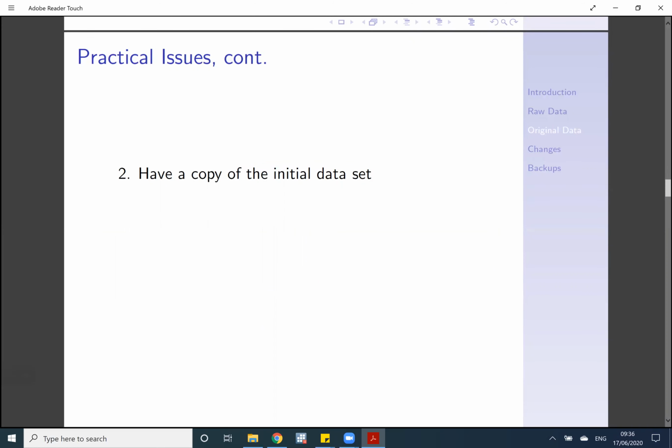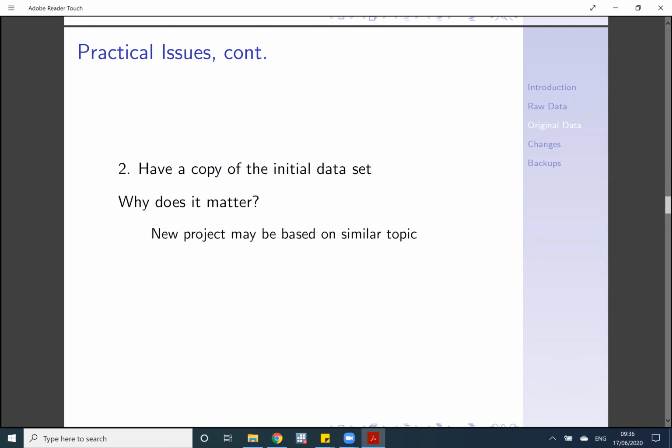Now, another thing you might want to do is save a copy of the initial data set once you've built it and put it together. Now, why might you want to do this? Well, one, a lot of times when we do research and we move on to a new project, we tend to work on similar themes, and so you may be able to use that initial data set.